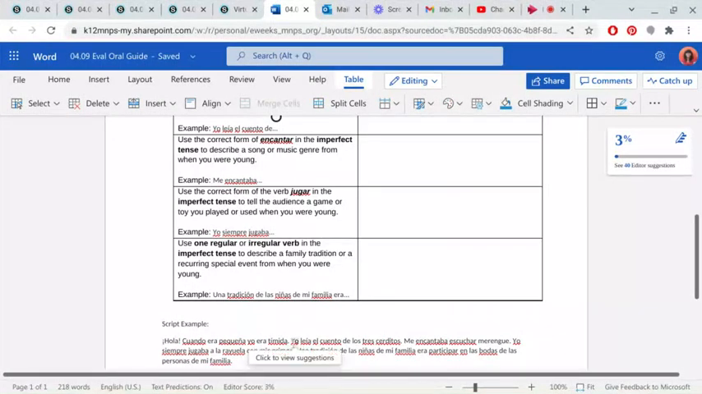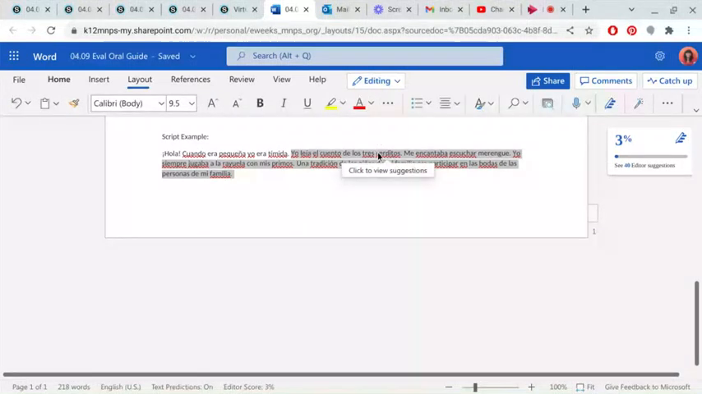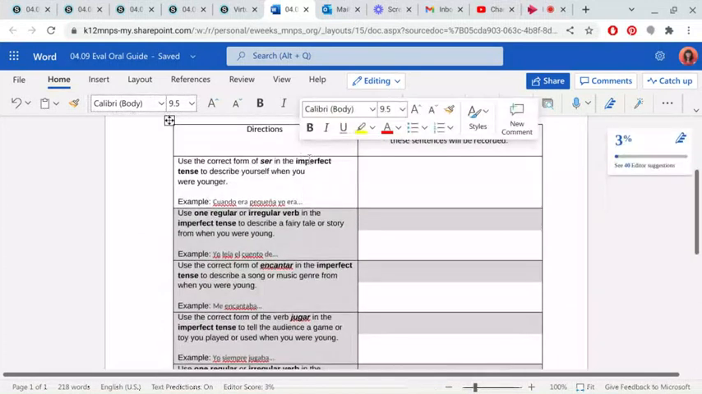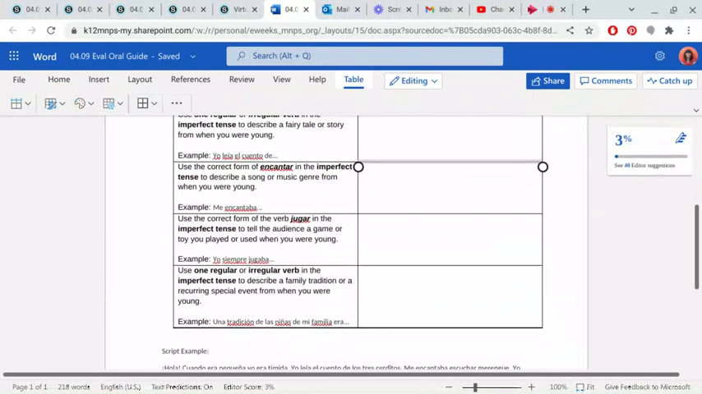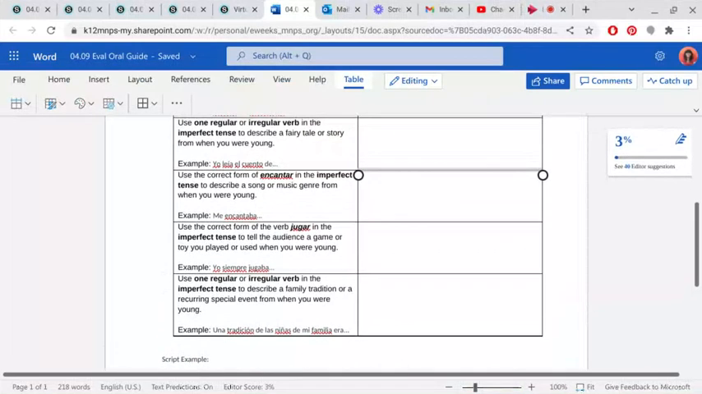So an example of that sentence is right here. Yo leía el cuento. Oof, my computer's going crazy. All right, just forget it. It's being too difficult. Okay, yo leía el cuento de los tres cerditos. Okay, when I was younger, I read the story of the three pigs. So that is an example of that requirement.